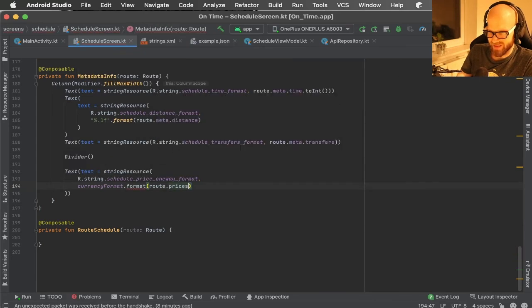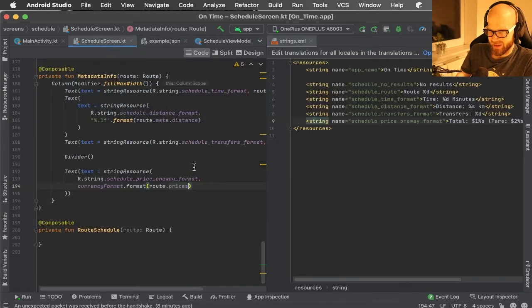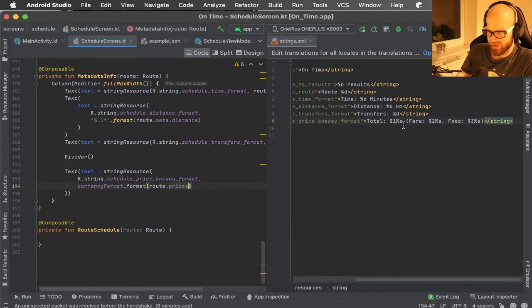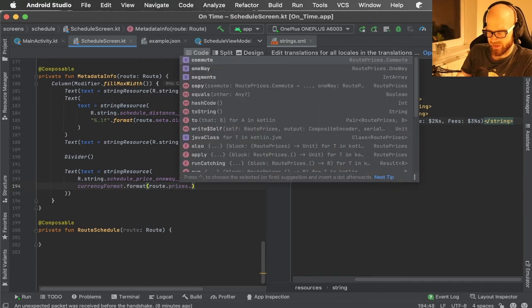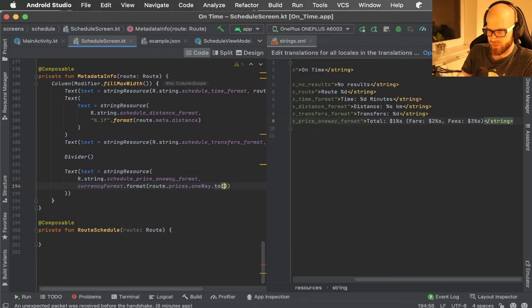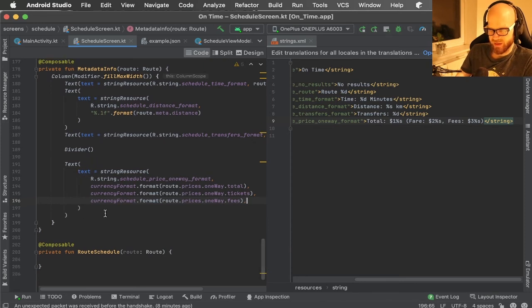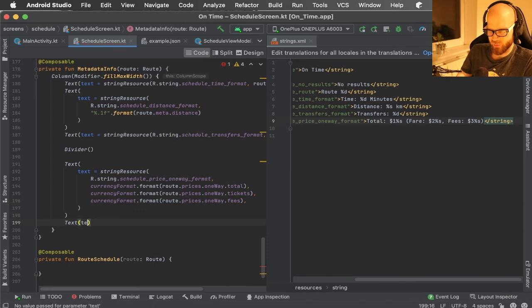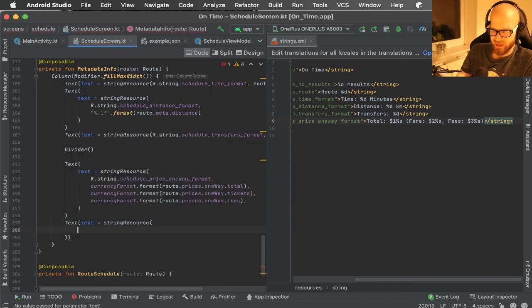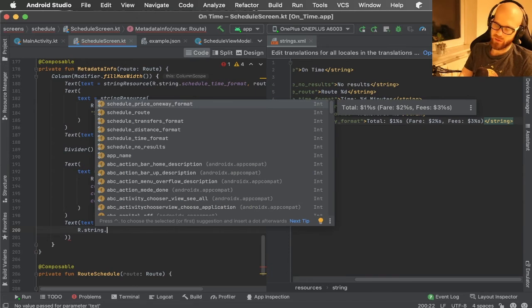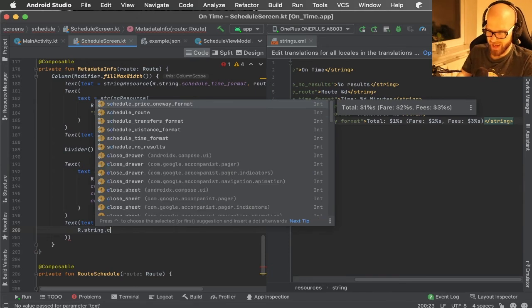Okay, route, prices, and so this was the total price first, and then tickets, and then fees. So route prices, one-way total, and 3 more. Tickets, fees. And that should be okay. And then we do another one. This is now for the commuter pass.